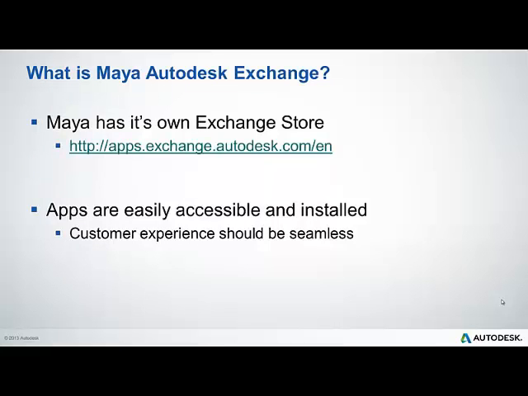First thing, what is the Autodesk Maya Exchange Store? Maya has its own exchange store. Here you can see the link I have given. If you click on this, apps.exchange.autodesk.com in English, it will take you to this internet page.